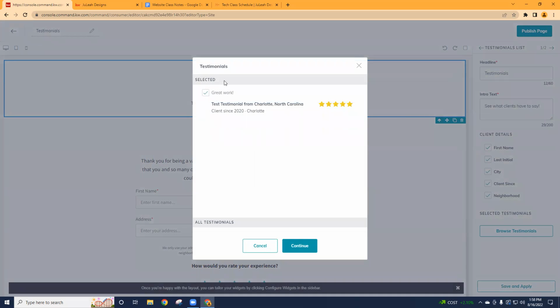selected. Now, the website allows up to 12 testimonials to display on your site at a time. So if you can't check a box for some reason, it's grayed out, maybe because you have 12 testimonials already displaying. But if you get more than 12, you can always choose which 12 to display here and click continue.